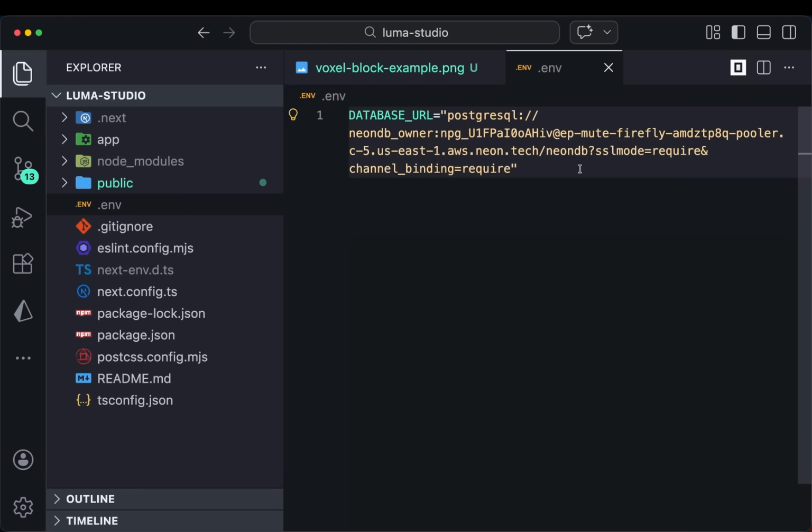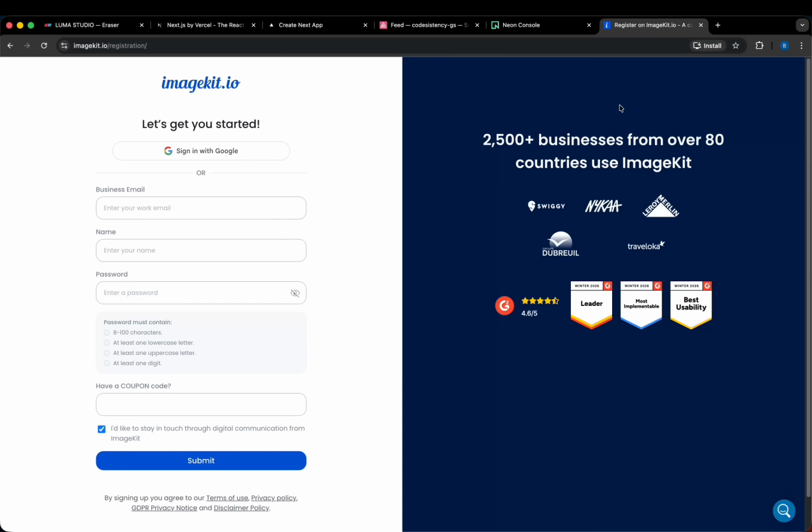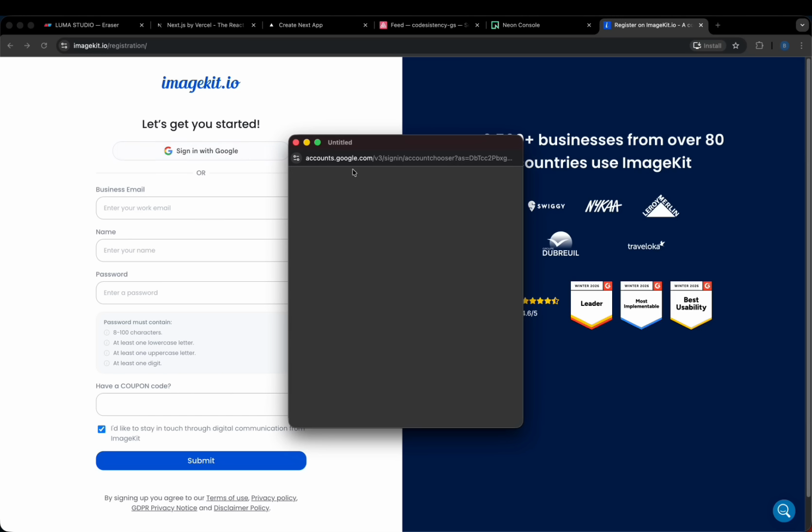Now we would like to set up another service so that we can store our files and images. For this, we're going to be using ImageKit. Again, you will find the link in the description, which is going to give you a free plan. So go ahead and log in, or if you don't have an account, just go ahead and sign up.